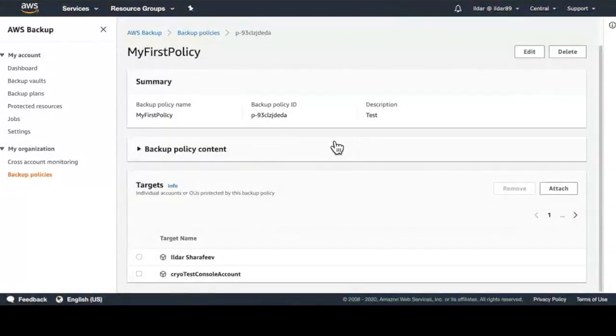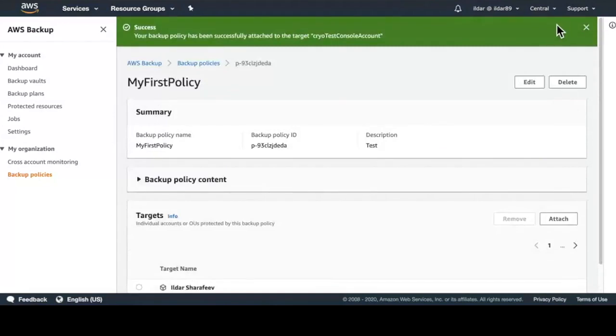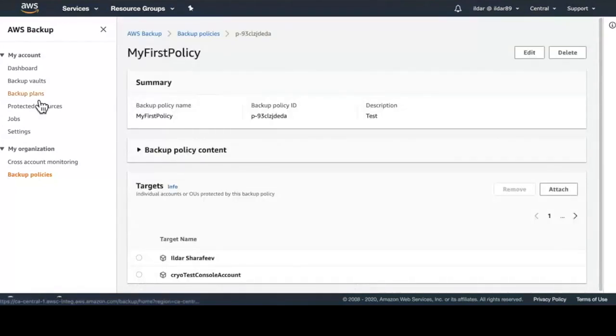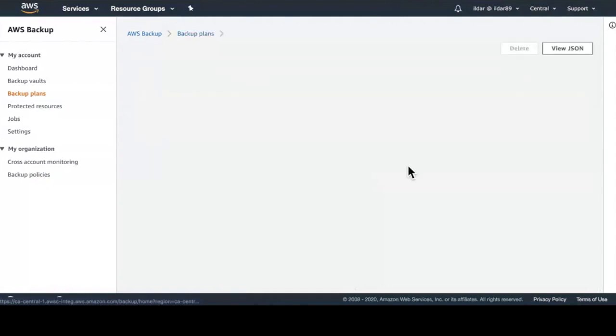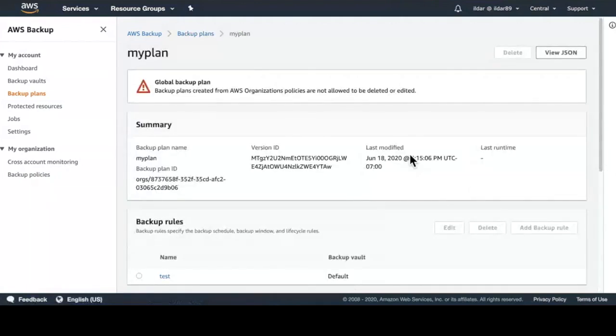Yep. So once we attach the targets, we will be able to see this backup plan in our backup plans page. So here it is, my plan created 16:15 today. Once we go to the details page, what we see is that we can't modify or delete this plan, because it's one of the limitations of organizations. We don't have control over the actual resources created by organization policies. In order to modify or delete the plan, we need to go to the backup policy and perform any modifications or deletion of this policy.